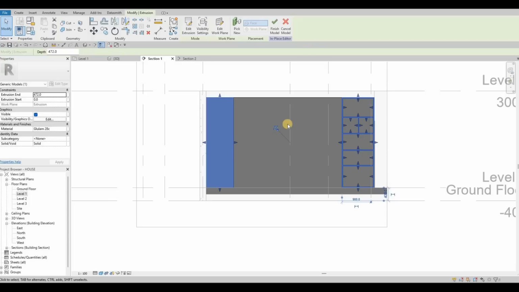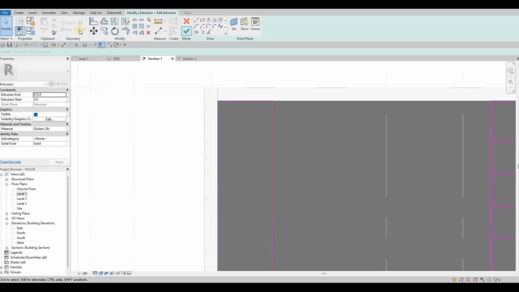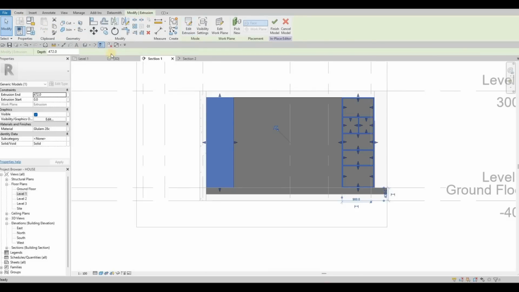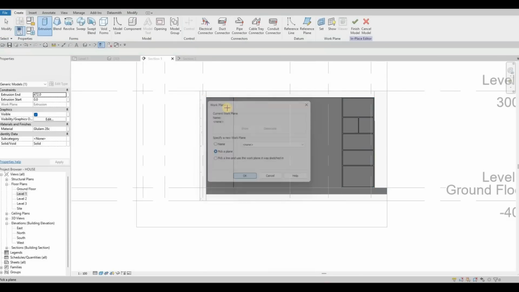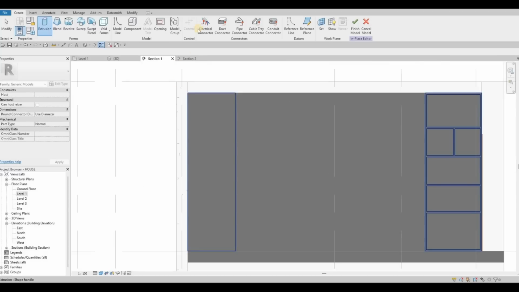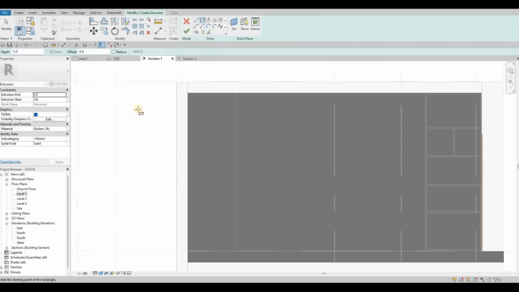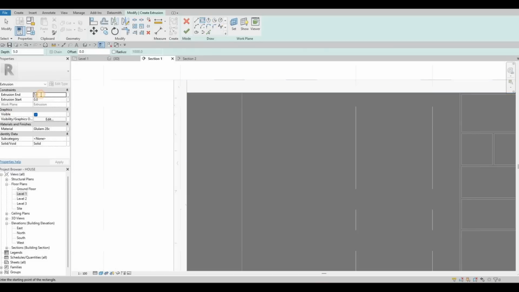So after that, we're just going to create this extrusion right here. Actually, so create extrusion, pick a plane, and then we just need to create the cabinets here, and then this will be 5 as well, or we could put it to 10 for the thickness, and 10 is the offset.